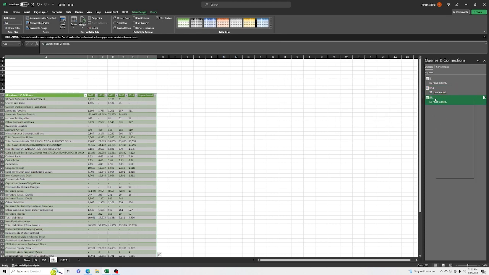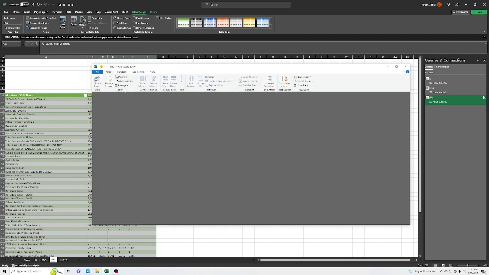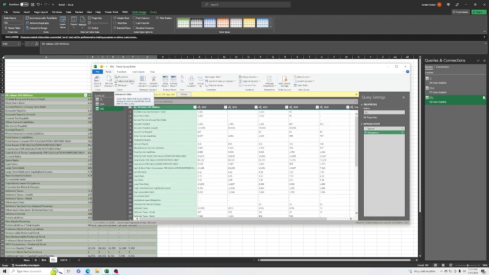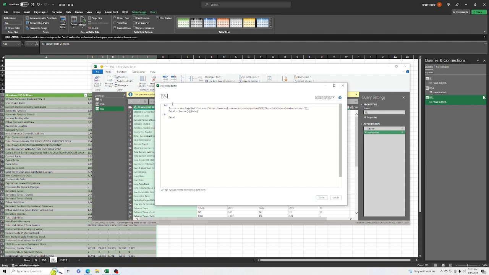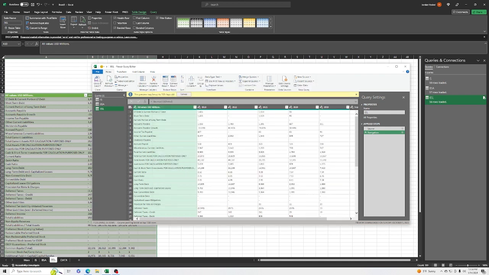And then for the balance sheet, we'll do the same thing. Advanced editor, and we're going to put the code in and get rid of the ticker and period. And hit done, and then close and load to.